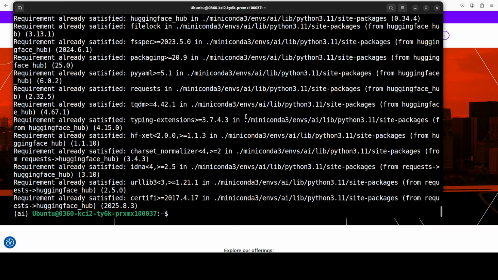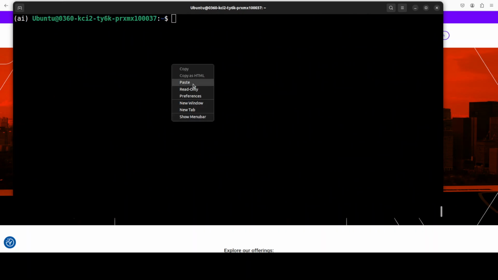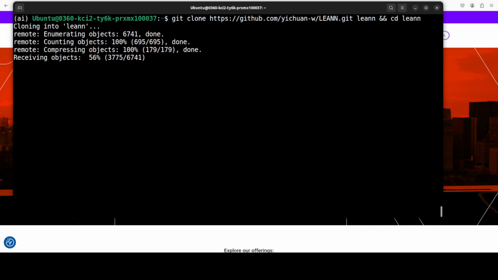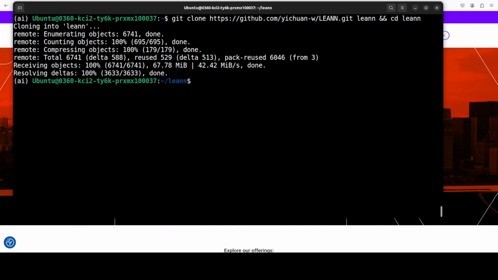All the prerequisites are done. Next, let's also git clone the repo because there are some very good examples there. You don't have to git clone this repo if you're just looking to install LEANN.